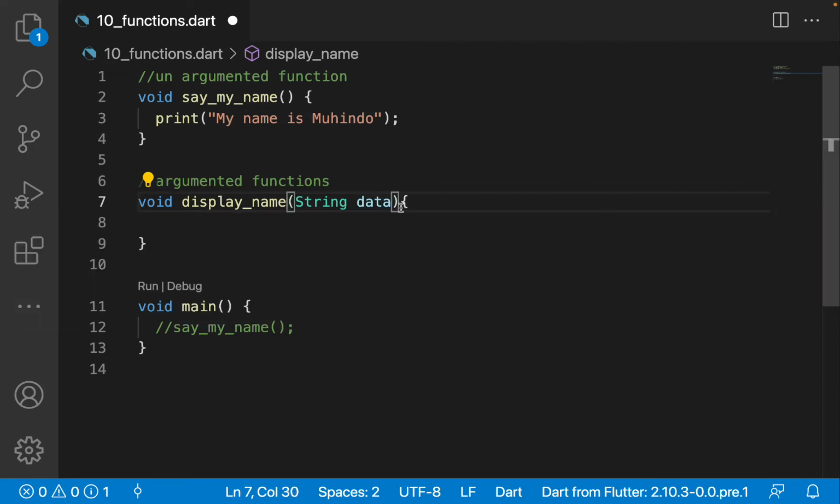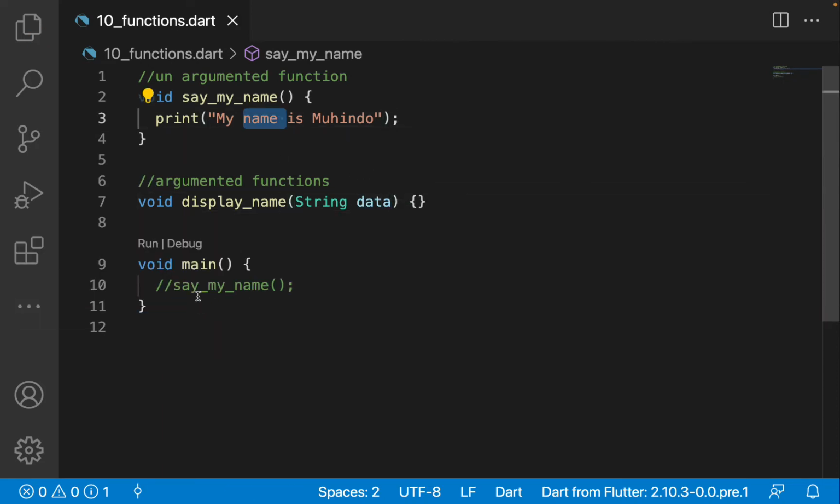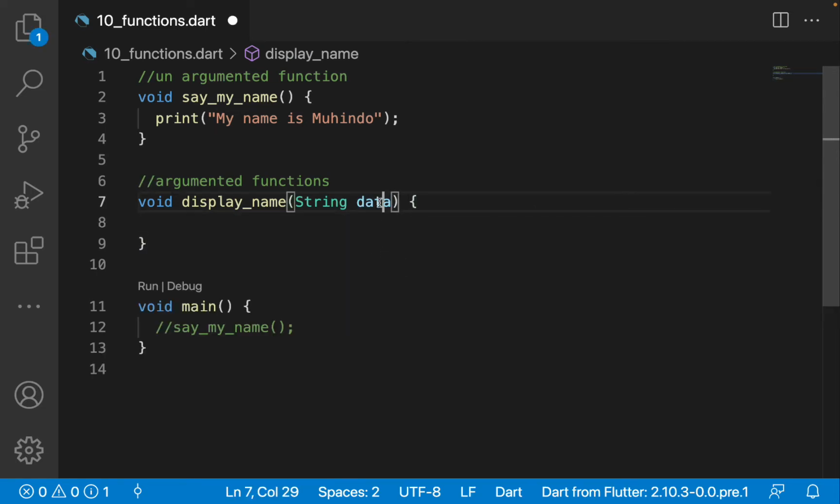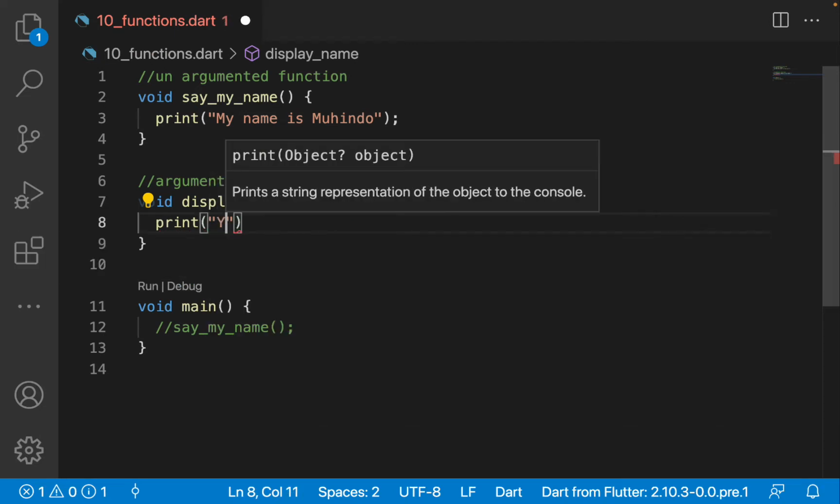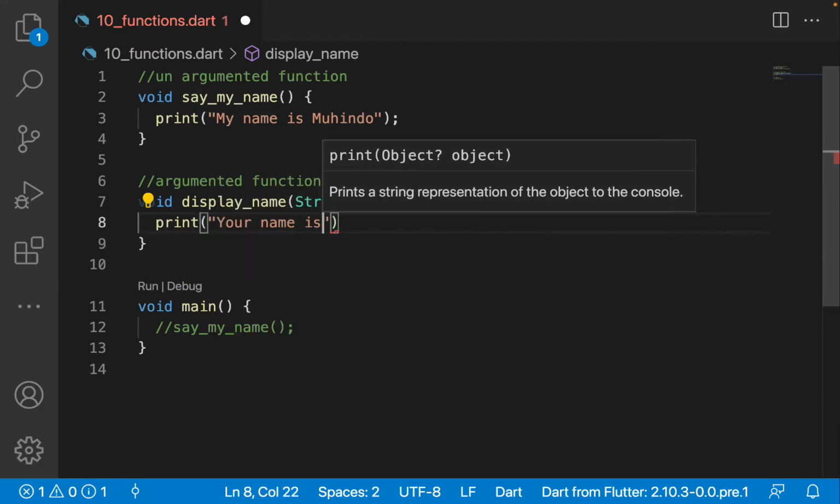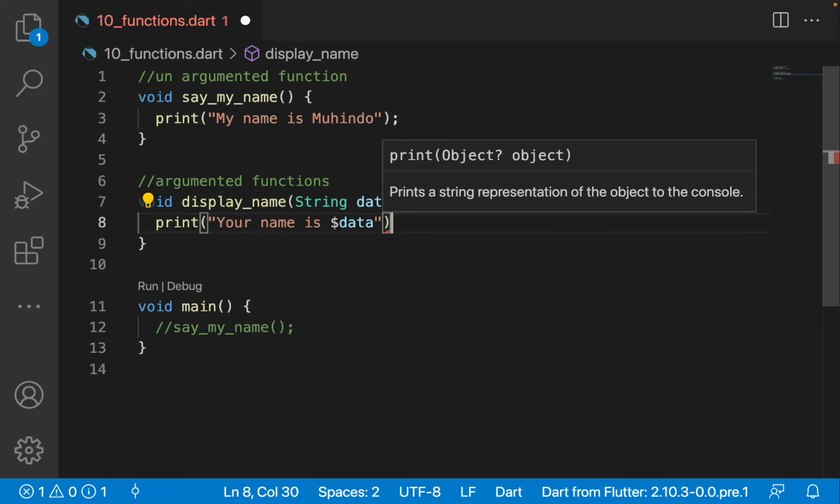To call this function, you see, when we called it before, we did not give it anything. But here, to call this one, we must give it what? We must give it some data. So this function is going to use the data that has been sent to it and display it on screen, by simply saying print, and say your name is, and then $, then the data.